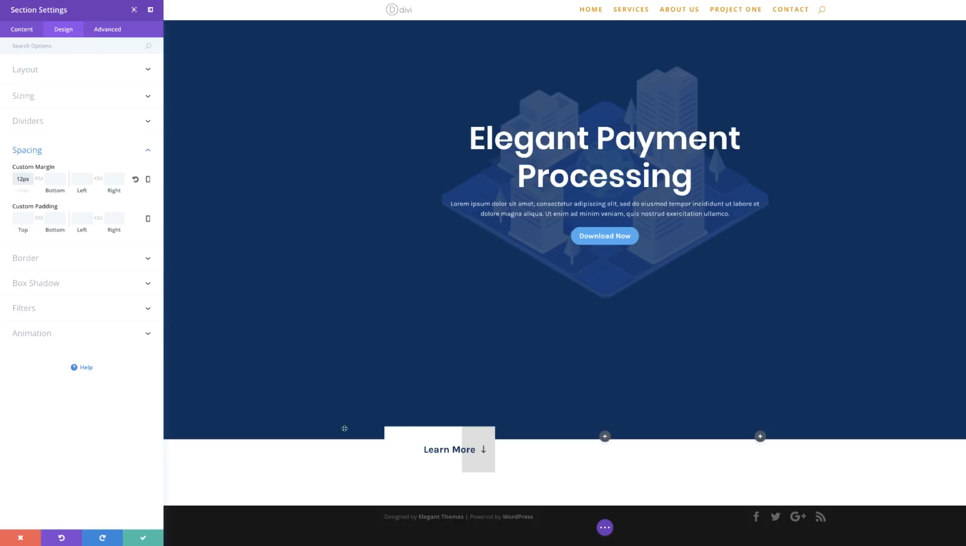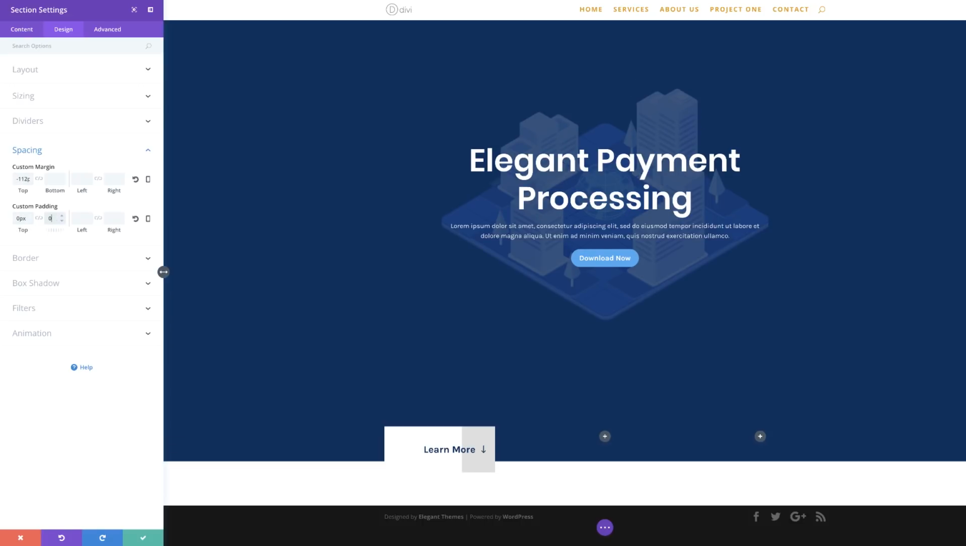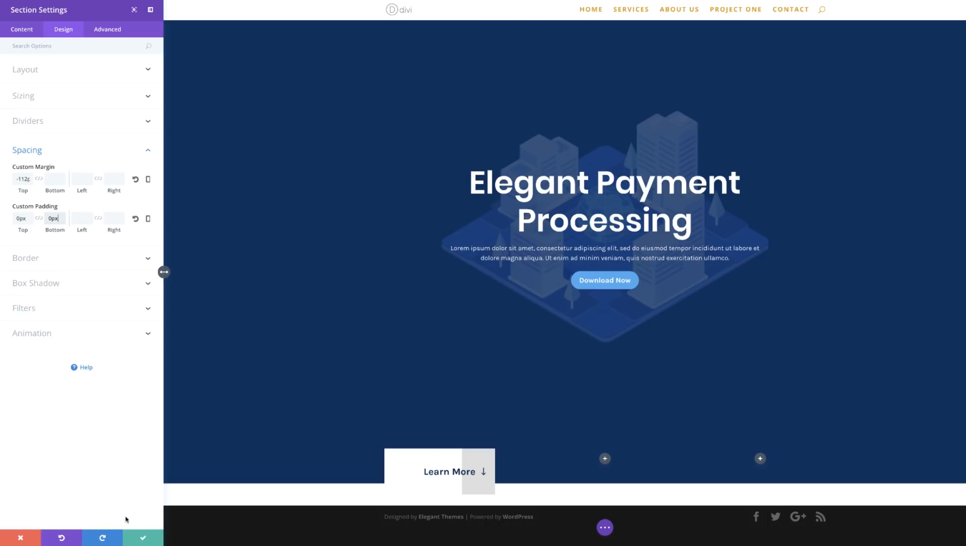Now look here what happens. As soon as I've entered -112, this has pulled this button up. And this is exactly what we need. And then for the custom padding, we need to add 0 to the top and the bottom. So I'm going to add 0 and 0 to the bottom. Now we can go ahead and save.